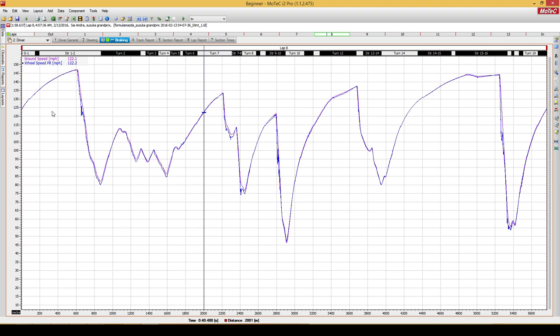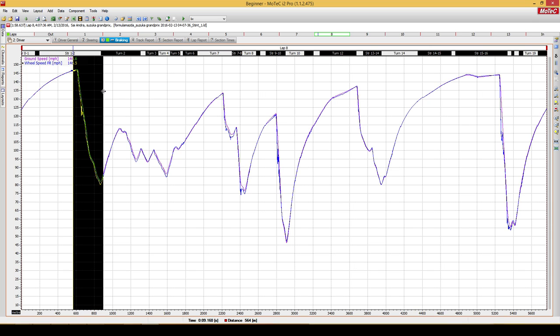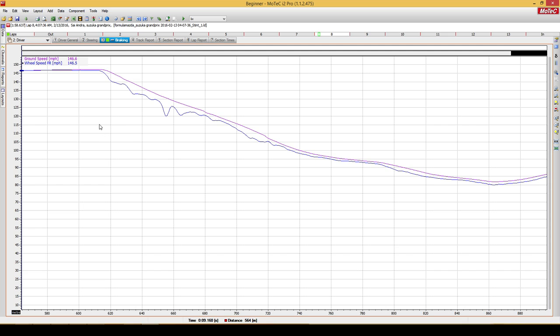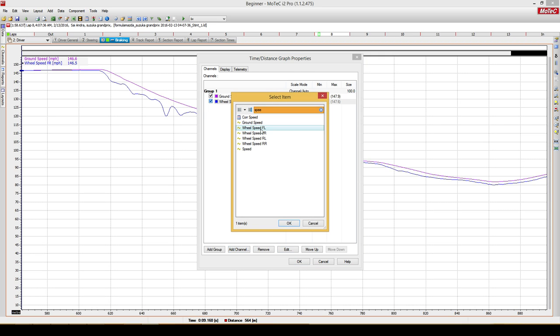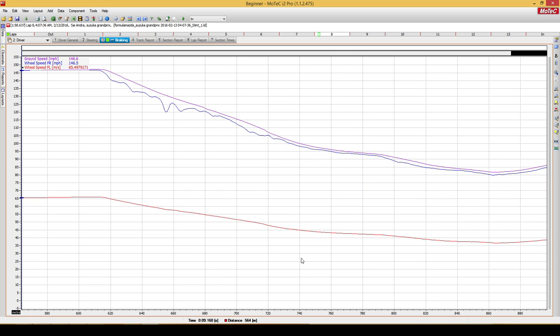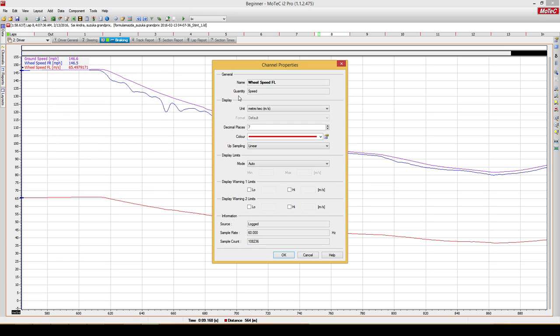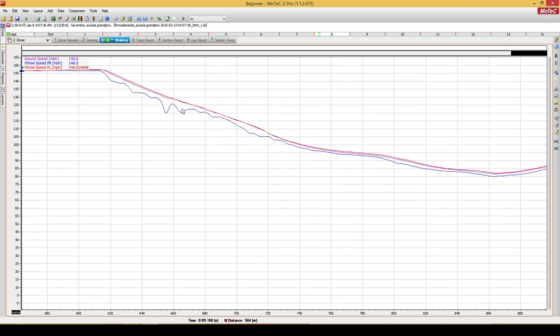Now if you really want to look close at something, for example, turn one, you double click on the graph here where you want to start looking, and then move the mouse to here, and you can see that. And then you can see what the tire is doing through the braking zone and through the middle of the corner. As comparison, let's add the front left tire. Move it up. And again, change the units to miles per hour. Now you can see the front right is locking up a little bit more, but that makes sense because turn one in Suzuka is a right-hander.